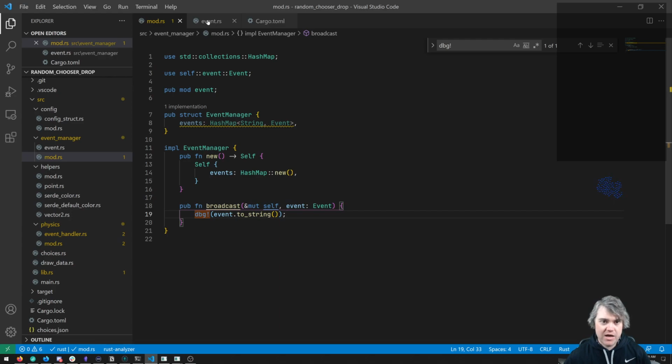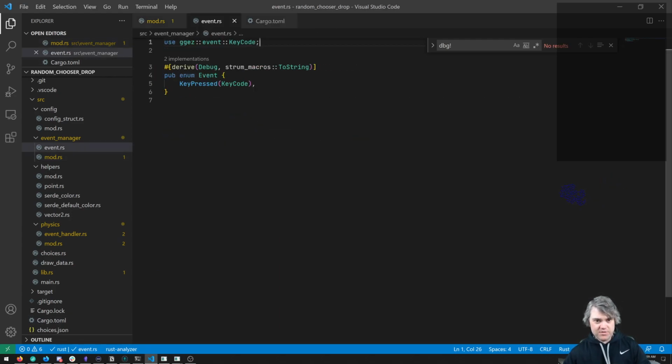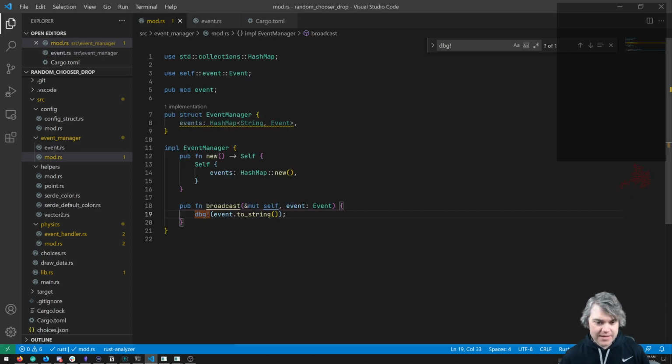So now in our main event, because we have this strum macros on here, I don't need to create the event or the method to string myself. It'll just automatically do it. It's so great. So awesome. Okay, so I want to now store this in here. We can use this string for what event it's going to be. So that's going to be a self.events.